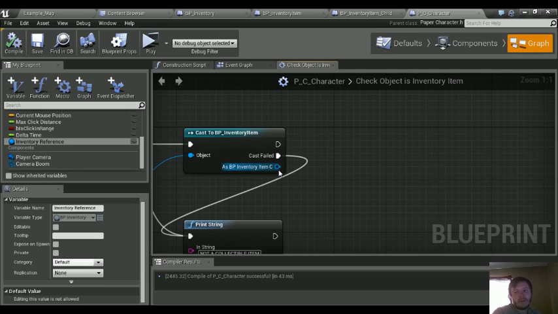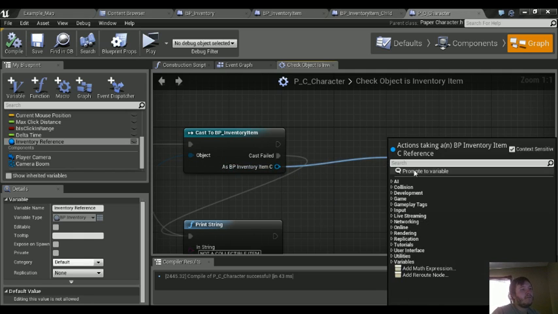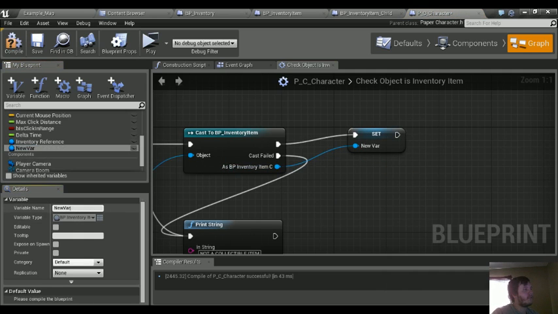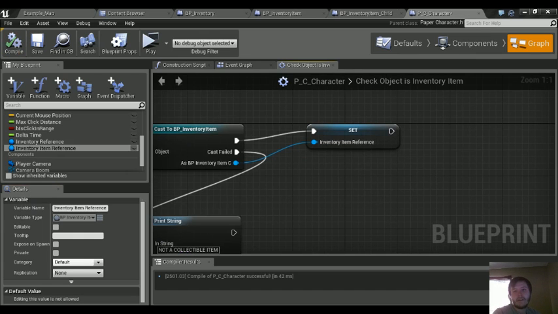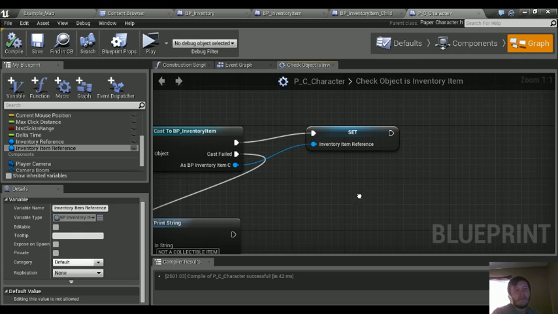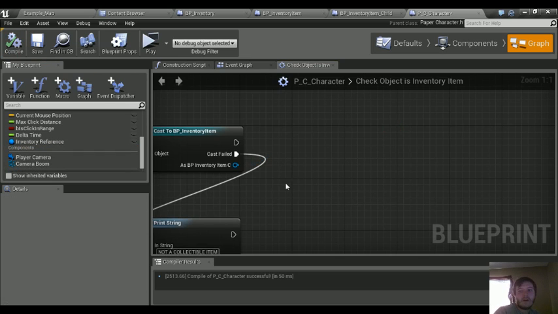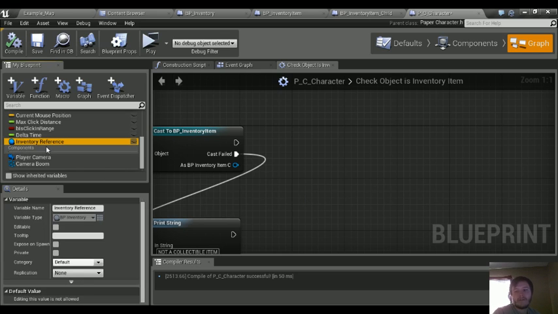And now we need to basically cast this one more time. Promote to variable, and we'll call this inventory item reference. So now we have a reference to the items, and we have a reference to the inventory itself. Oops, actually I don't think we needed to even do that. Take that one inventory item reference out, we don't need it. What we do need though is the inventory reference.